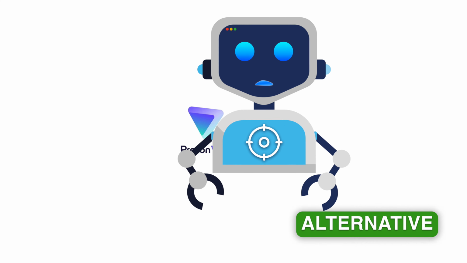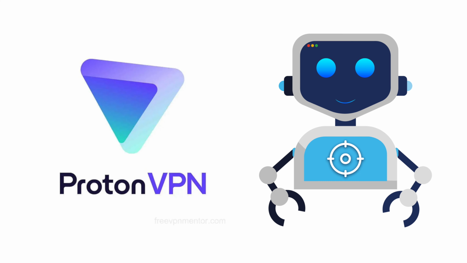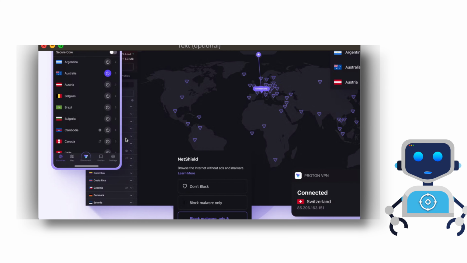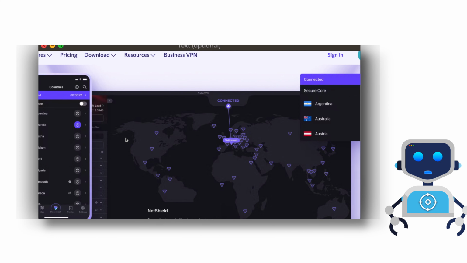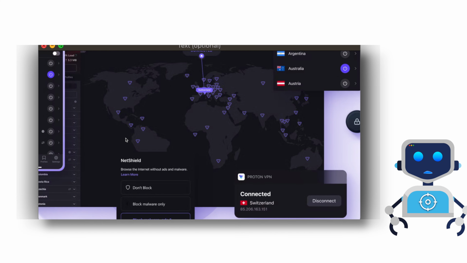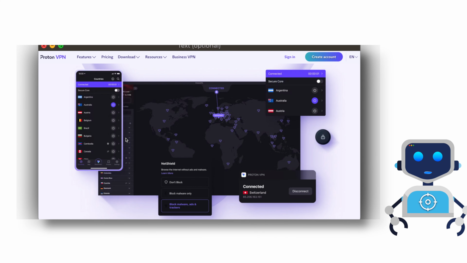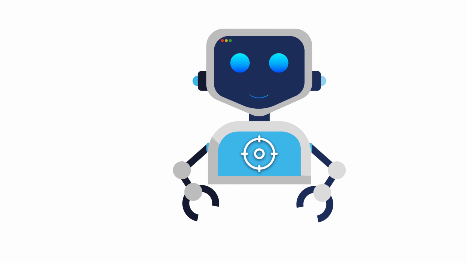Safer alternative: Proton VPN. Proton VPN's free tier provides robust privacy protections, ensuring your data remains private and secure without the hidden dangers associated with Hola VPN. Choose Proton VPN for peace of mind and true data protection.